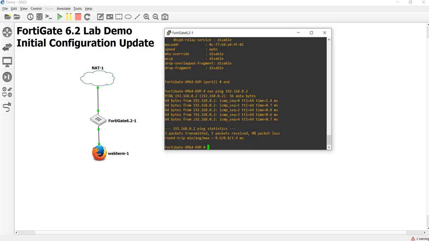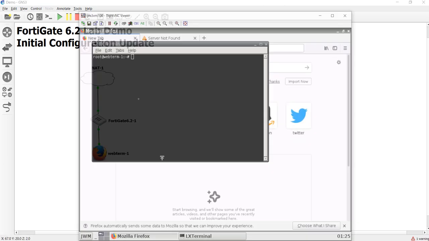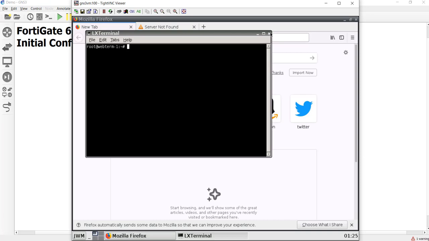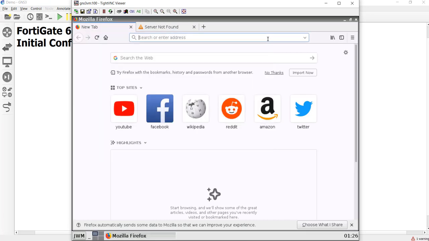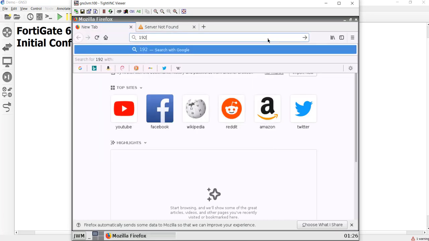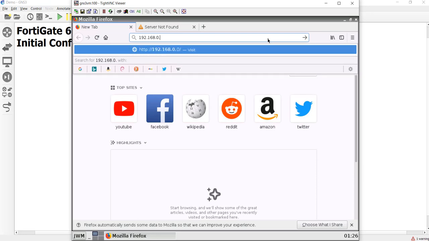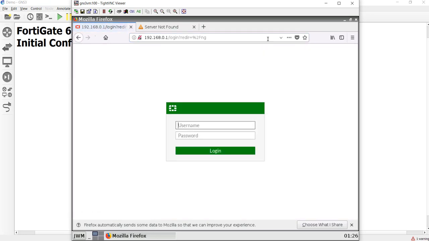So good times. All right. So that's all we need. So now we go into our web term. Okay. And we should be able to access the GUI. And there you guys go.